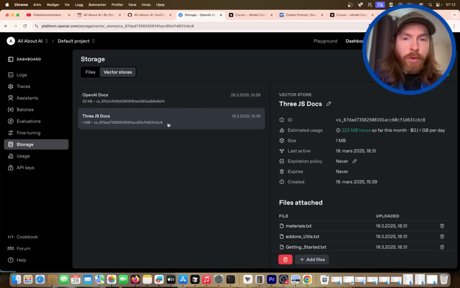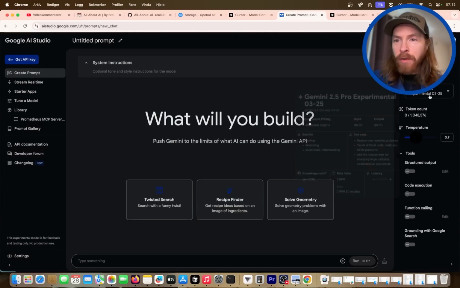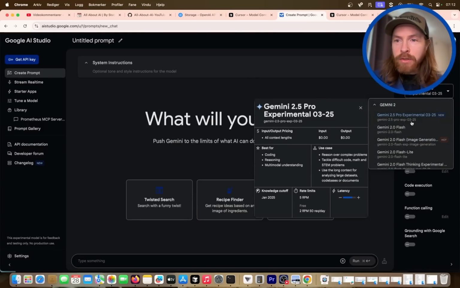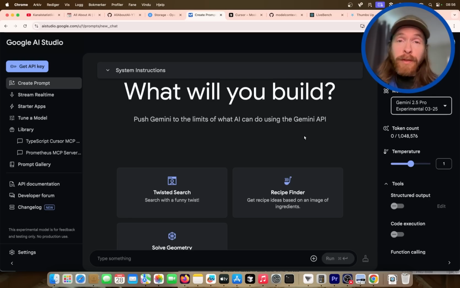But I can show you the workflow I use when I build these vector stores and how we can connect them to an MCP server. So I think we're gonna start over here on Google AI Studio. We're gonna pick our Gemini 2.5 Pro Experimental. The first thing we need to do is gather some context for Gemini to actually build our MCP server. But before we do that, let's take a look at today's sponsor, Brilliant.org.